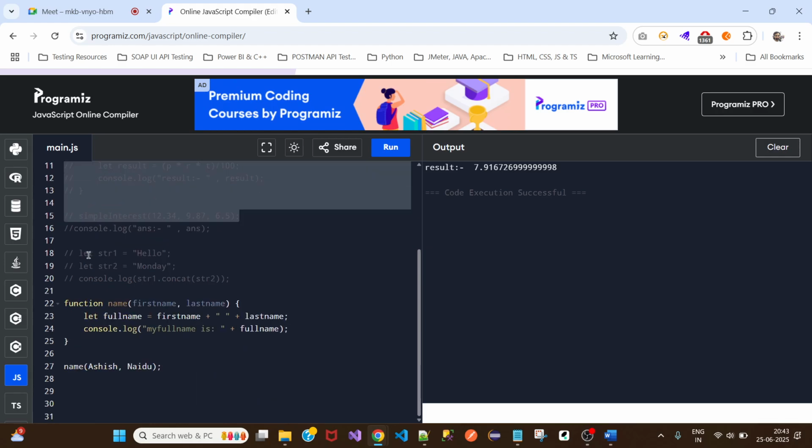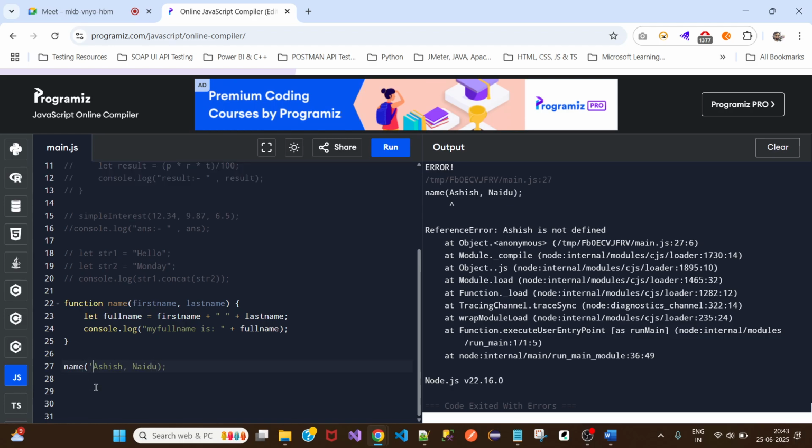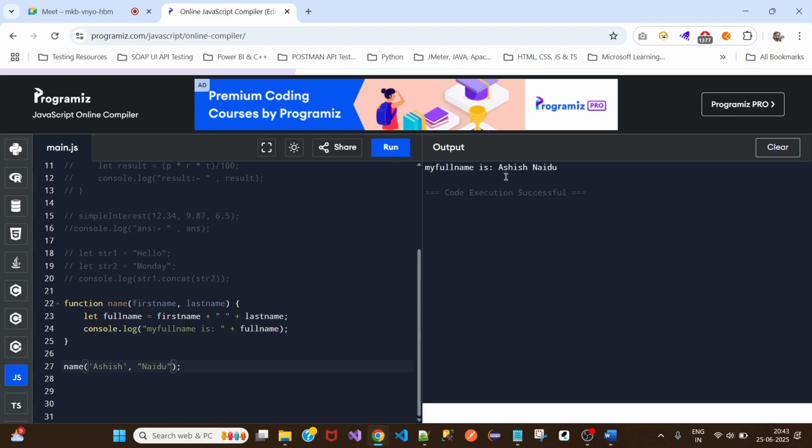Okay. It is throwing an error. Why? Because Ashish is a string. Correct. We need to place them inside single or double quotes, because we are passing a string, not a number or a boolean or undefined. Perfect. Now it will work.